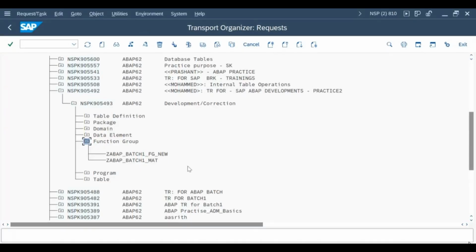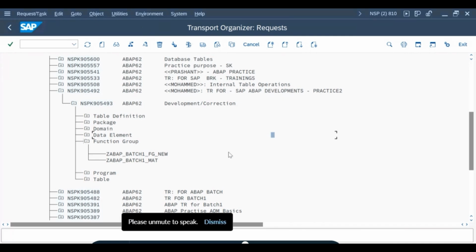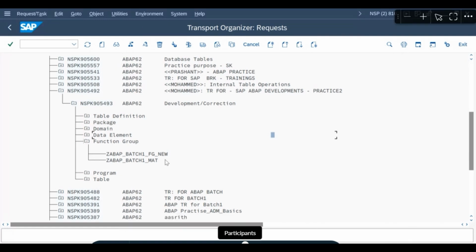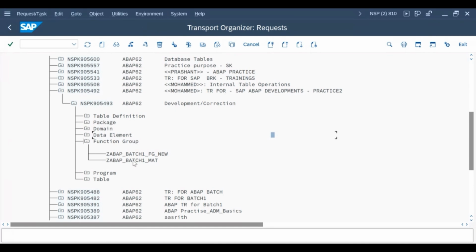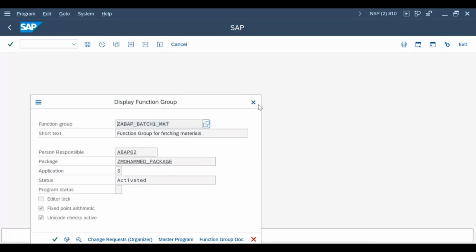We did see how to create a function. We have learned about the function module, the types of function modules, and the steps for creating function modules. We created the function group, then activated the function group, and added the function module in this function group.